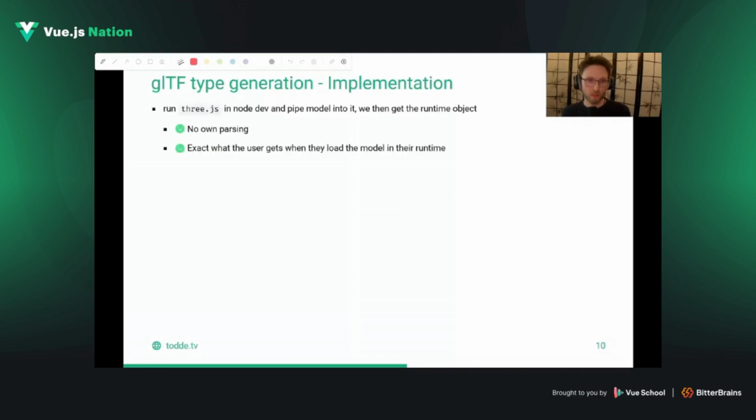We run Vue.js in our node environment and pipe the models into it. That's the first step we are doing in order to get the runtime objects. So we are not parsing the GLTF files on our own. We are letting Vue handle it. So we really get what Vue would also generate at runtime later in the browser. So it's very easy. We can work with that. And if the Vue.js has a breaking change or something like that, we also adapt to this on top because we do not have a second reality. We must ship also with new versions.